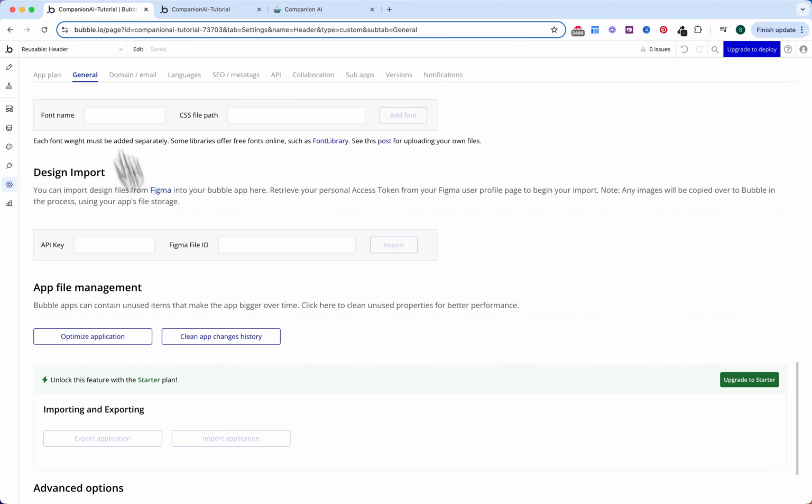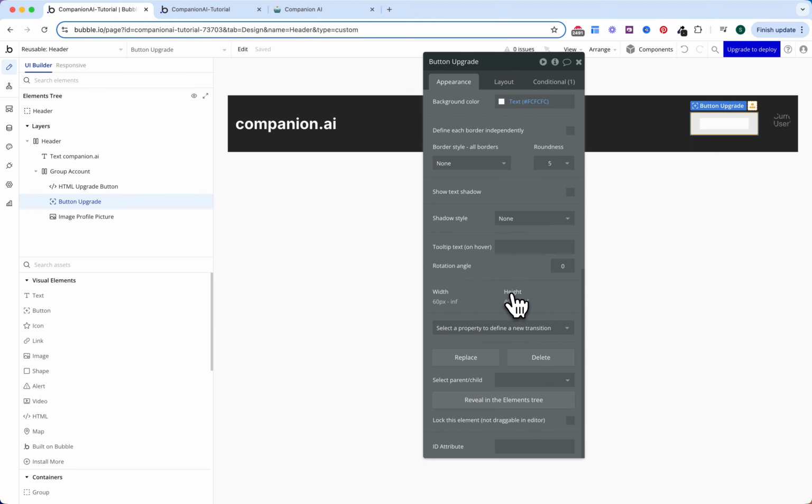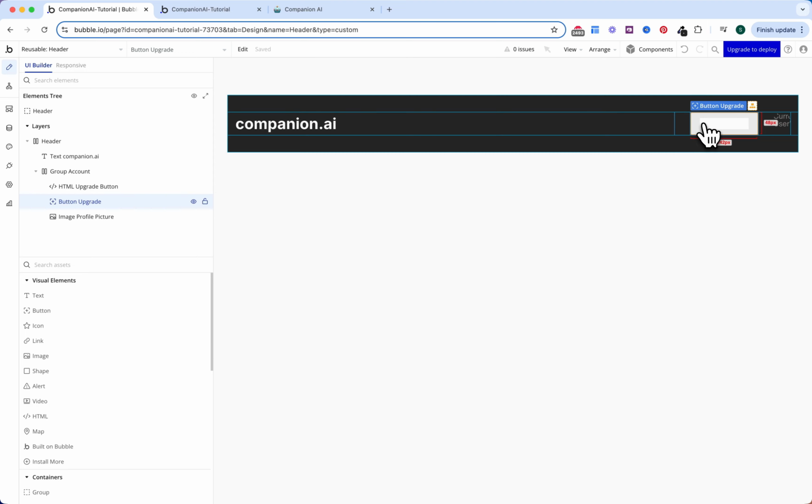So you go to the General tab and go way down. Here you have exposed the option to add an ID attribute to HTML elements. Tick that and go back to the Design tab. Now we have the ID attribute here and we can paste the premium button that we have on the CSS code. Now it will work when we render the app in preview mode.